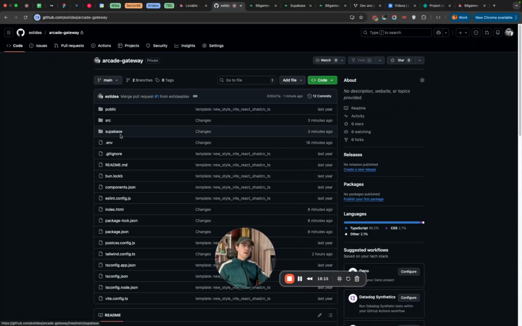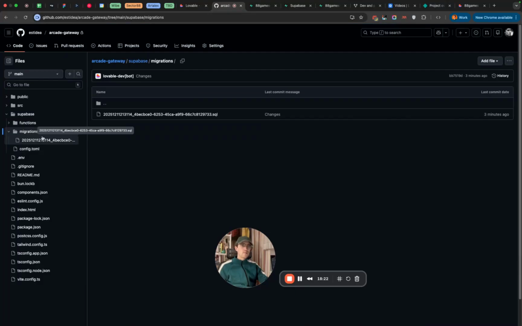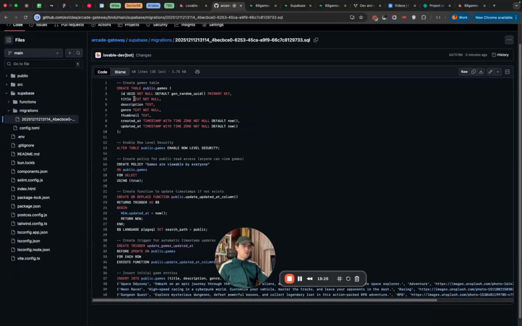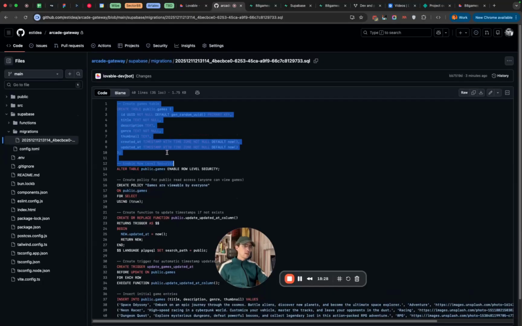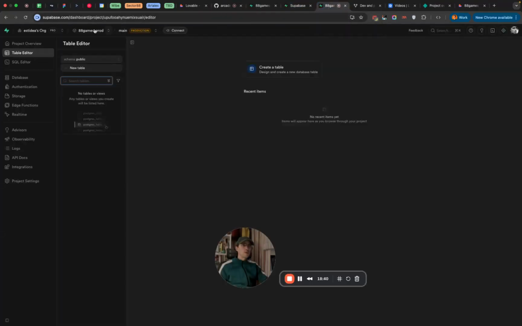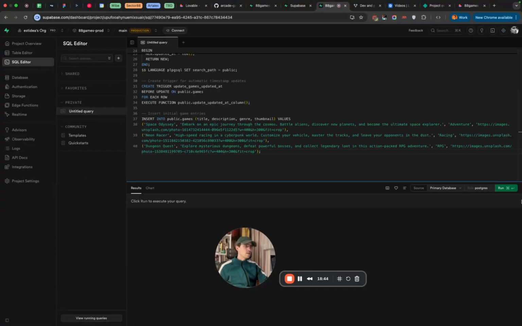We did this, and next, the third step. So I go to my code. I'm going to Supabase, to migrations, and this is my first migration. I open it. I have all this code, which is about creation of tables, setting up RLS policies, creating policies, and inserting initial game entries. So I copy this, go to my production SQL editor, paste it here, and run.